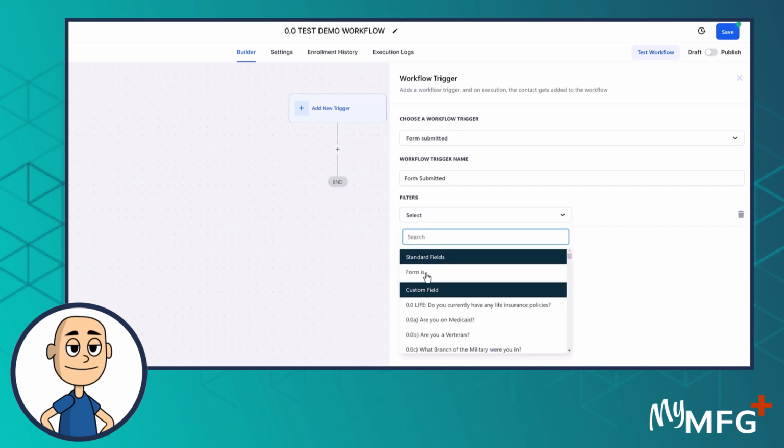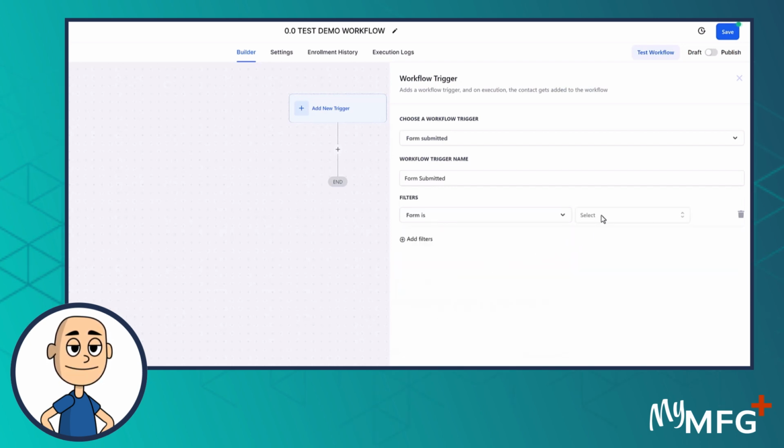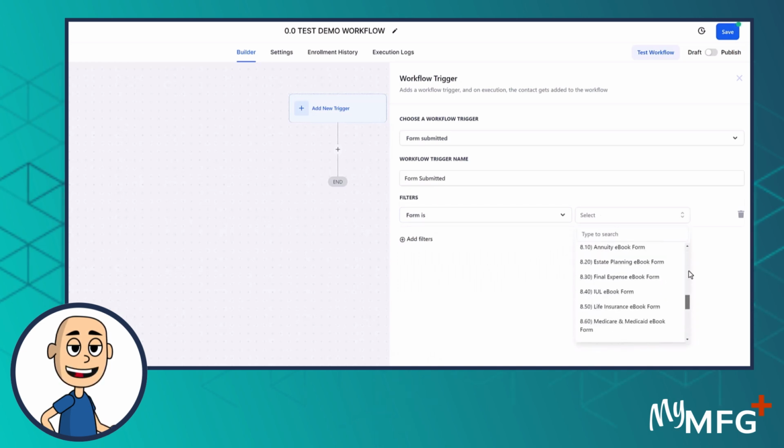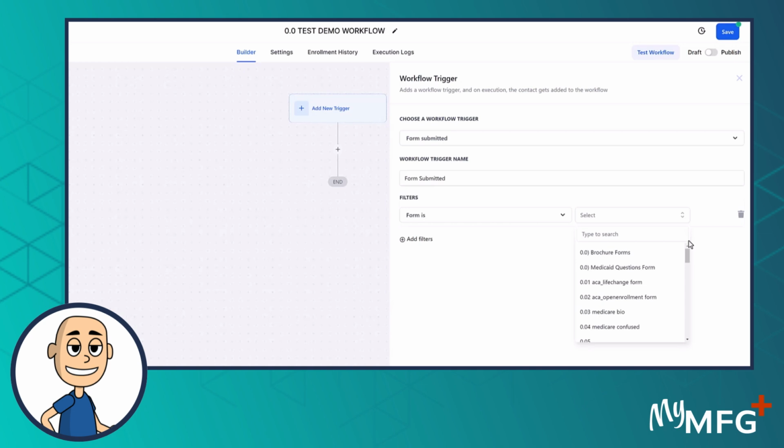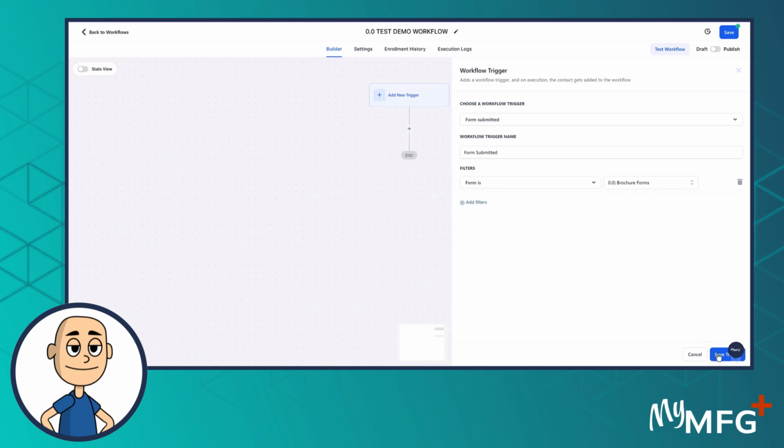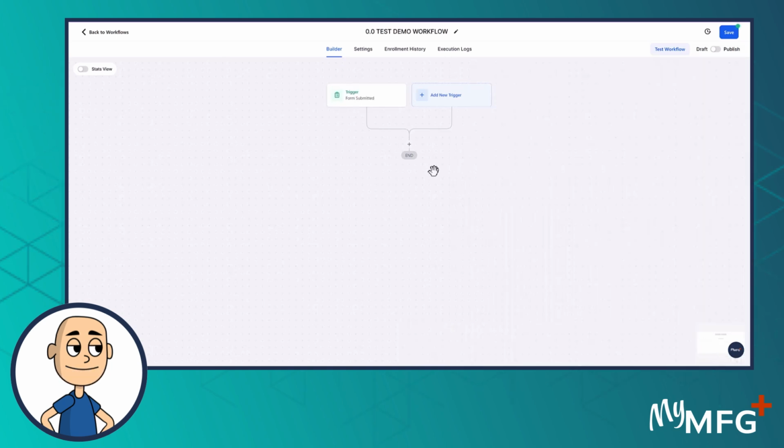So the form is, and you pick a form. We've got lots of forms in here already. If you need to customize a form, you can see one of our other trainings. We're just going to do one of the brochure forms for right now, 0.0 brochure forms, and we're going to click Save. So when that brochure form is completed, this trigger will take place.